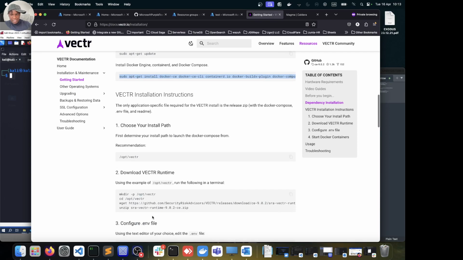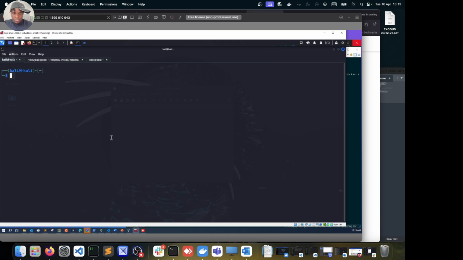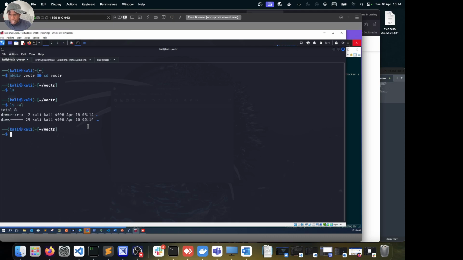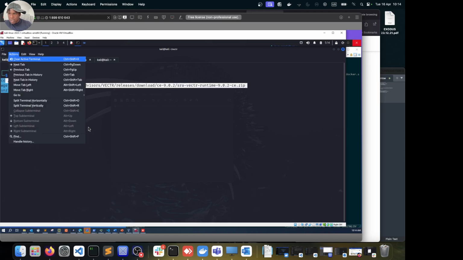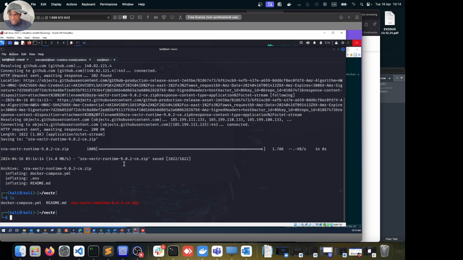You should be able to get it up and running. Once you're done with that, then you should be able to download the Vectr runtime, which is where we're going to pick it up from. So I'm going to grab this command. I will mkdir Vectr. My bad. Okay, so we're in the directory we just created. There's nothing in here. So what we're going to do is paste our command, and this should allow us to pull down the requirements for Vectr and also unzip it.